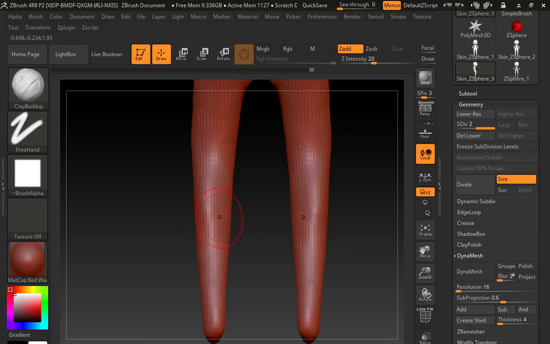See how I go back here where the calves are? And I haven't finished the top, I'm just moving around. I just want to start seeing where the shapes are going to start forming.